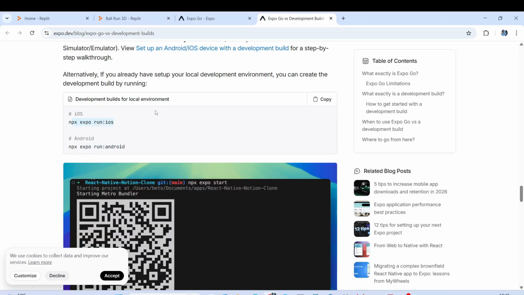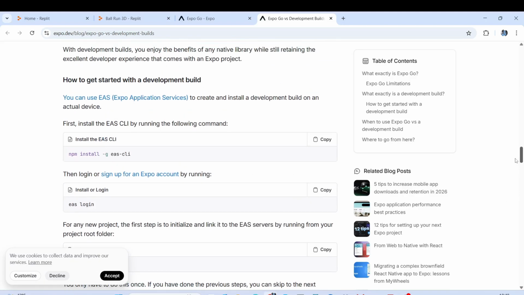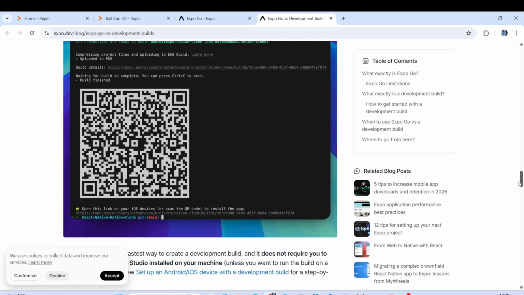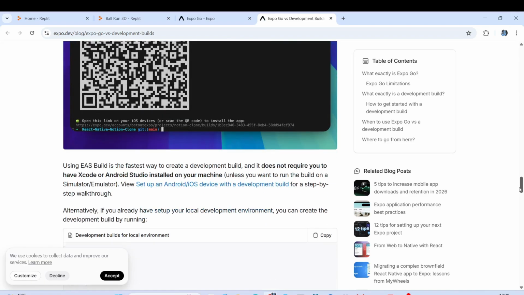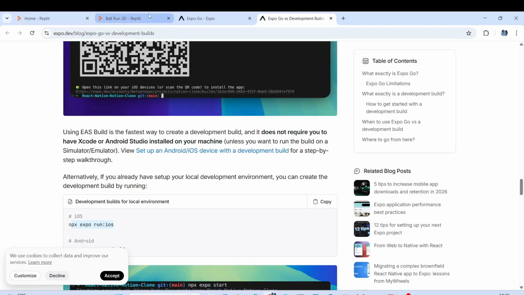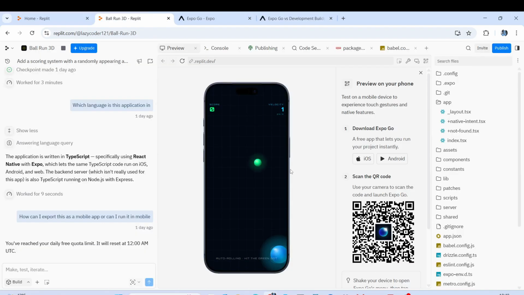Otherwise, you need to download EAS, which is Expo Application Services, right? And that is how, guys, you are able to release your code to production. With that, you will be able to take this application and put it on the Google Play Store or Apple App Store, and everybody will be able to download it and install it on their phones.